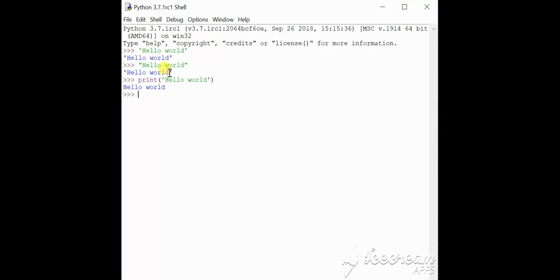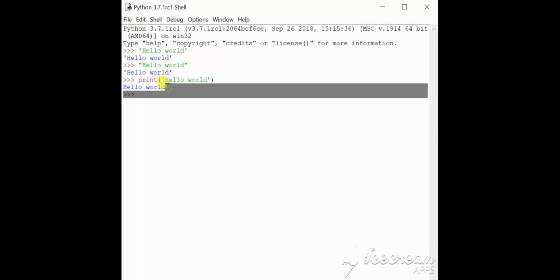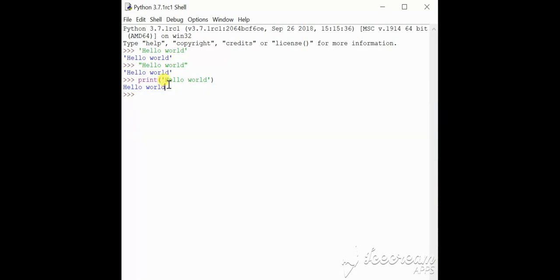The difference is that with just quotations, it prints the quotation marks also with our output. But when I use the print function, it prints just my string, not the quotation marks. So what if I want to print words number one?